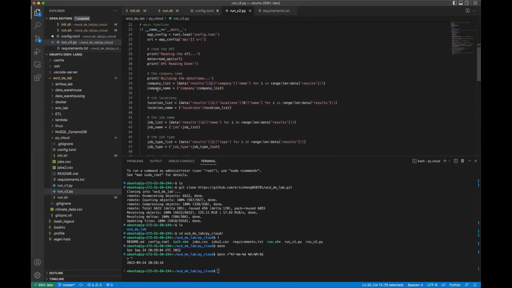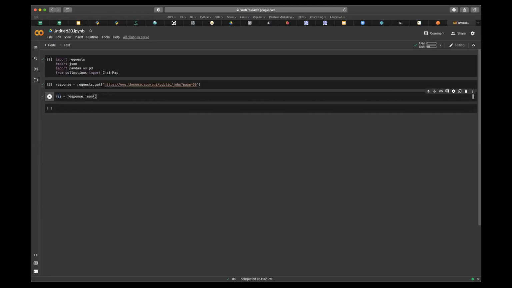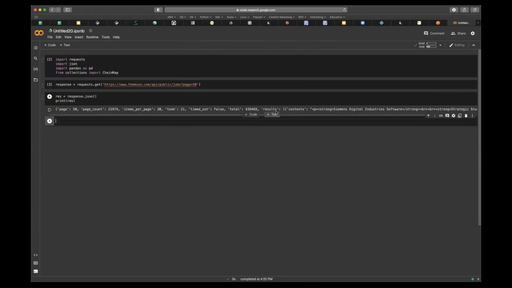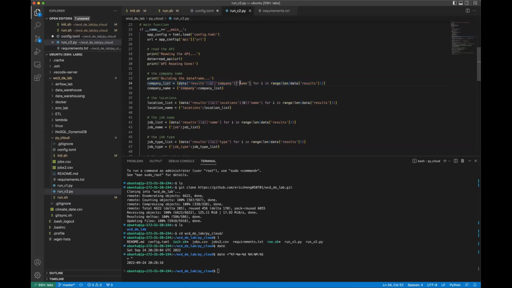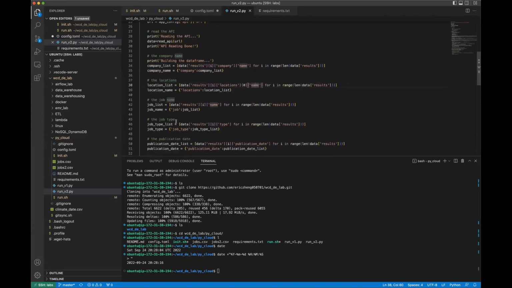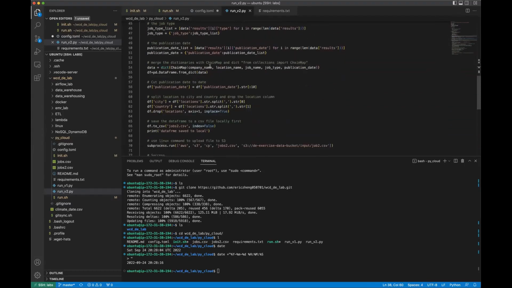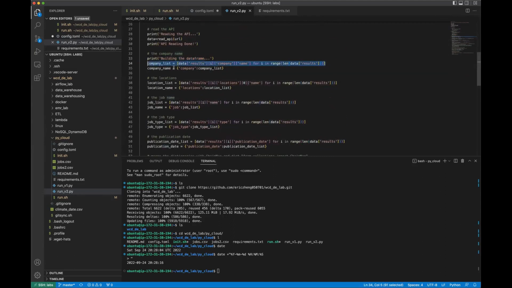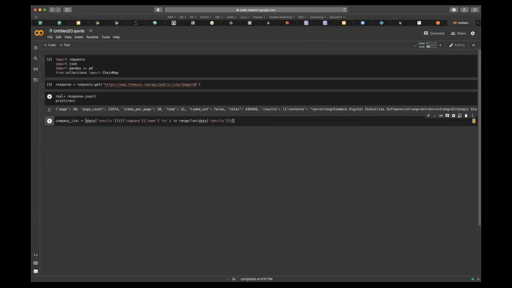So now what we need to do is, we get this file, right? We get this payload from the API, and now we need to extract from this payload the company name, location names, and then job name, job type, publication date, and so on. So let's get a few examples and explain what this is actually doing.